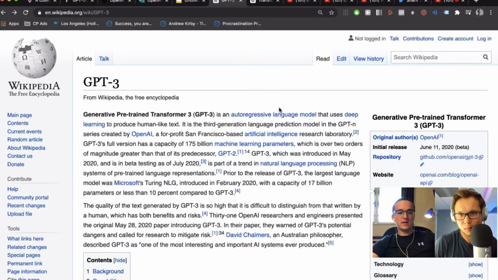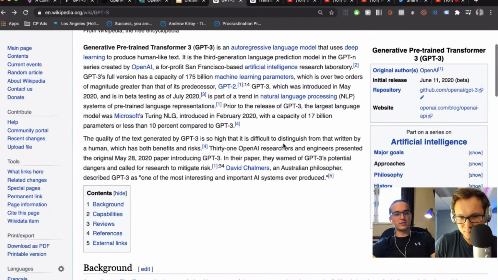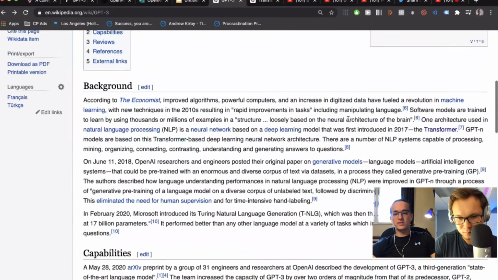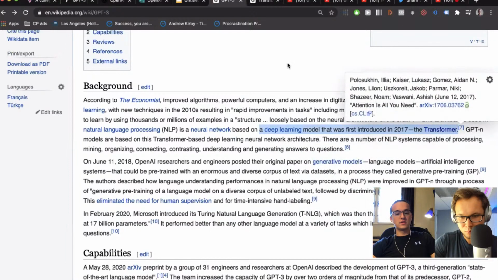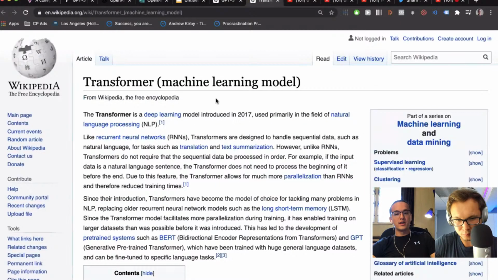So yeah, this is the GPT-3 Wikipedia article. It's very wordy, I'm not going to read this out. You can check it out if you want to. But pretty much, if you go down, you can see that the way it was able to do this was based on a new deep learning machine learning model introduced in 2017 called the Transformer. First of all, the Transformer movie came out in 2017, so that's a fun fact. Revenge of the Fallen. But no, there's a machine learning model called a transformer that they developed in 2017.